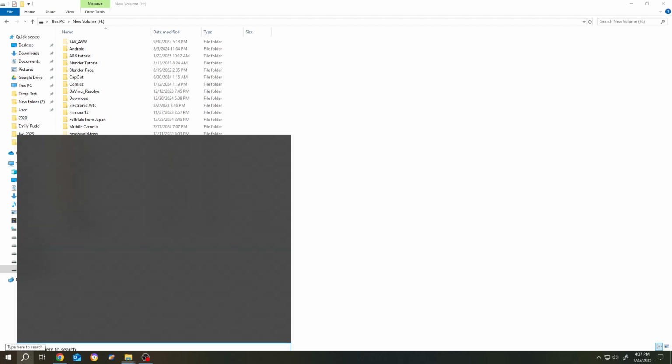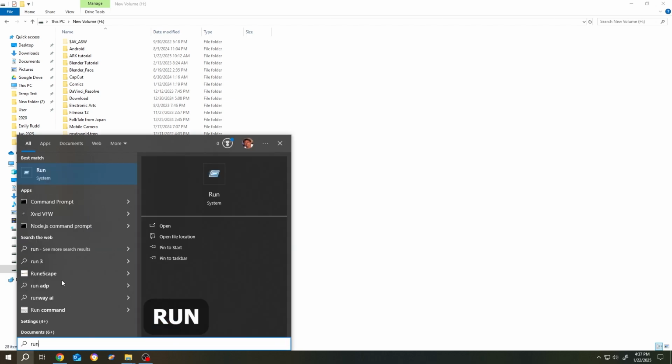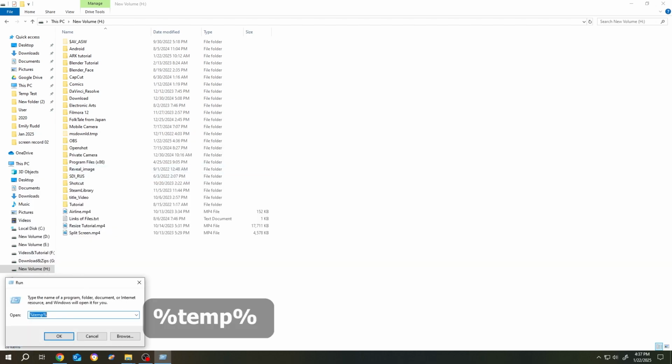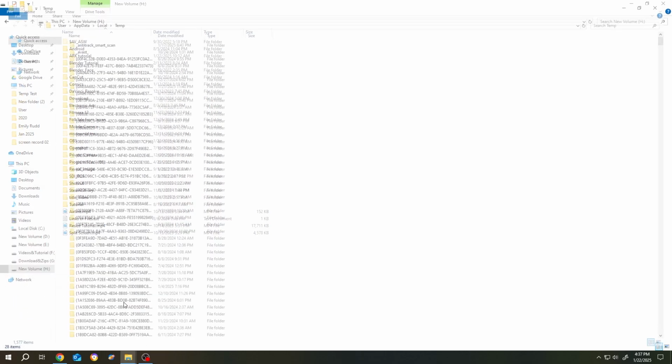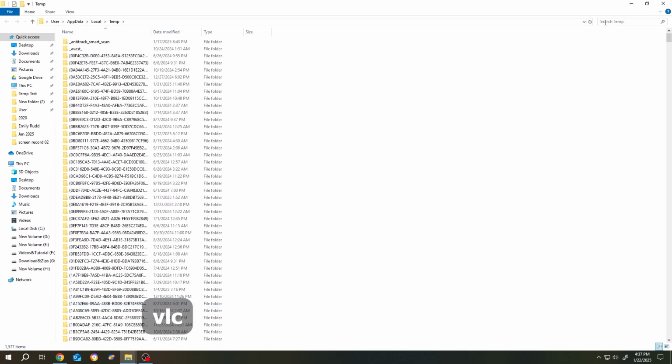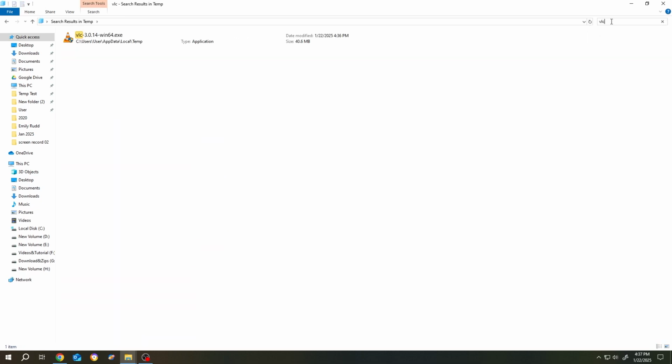Go to search for Run. Now type %temp%, closing it with another %, press on Enter. Go to the top right corner, search for VLC. See, here we have our VLC installation file.